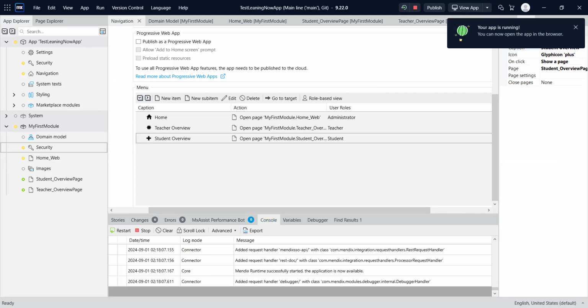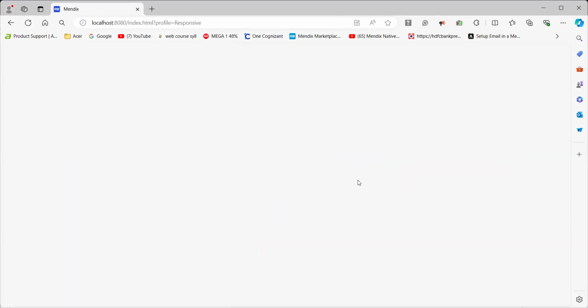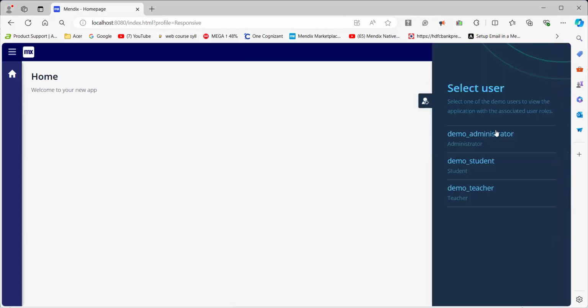The other thing is, whenever we enable the security to prototype or production, by default Mendix will enable the login page. So now the end user can see this login page. They need to log in with the default MxAdmin and 1 the first time. Once they log in, as we enabled the demo users, we are in prototype. We can see this table: administrator, student, and teacher.